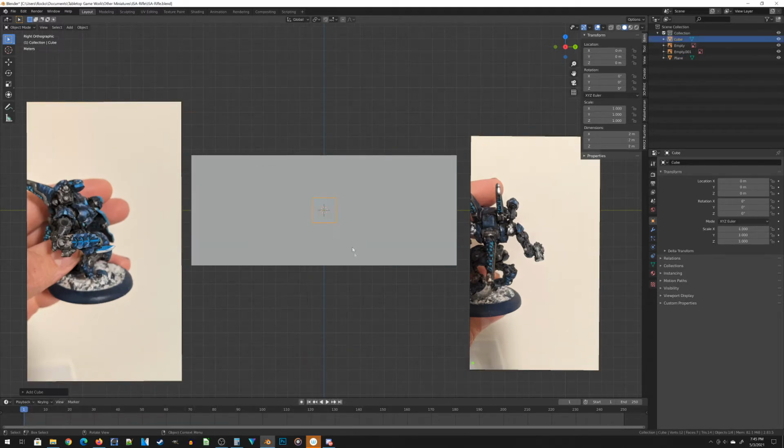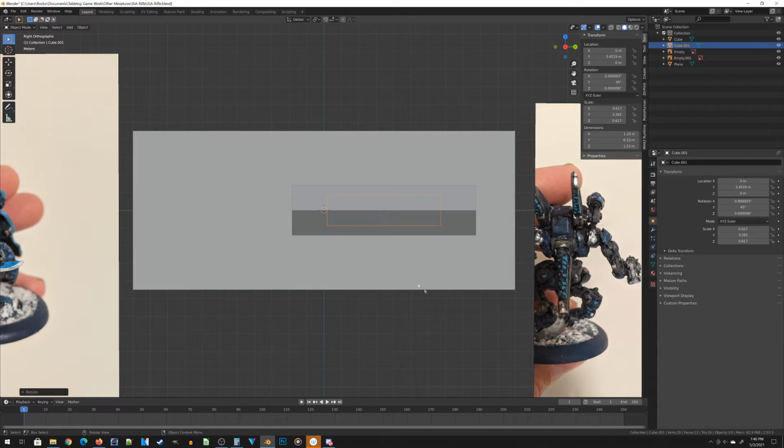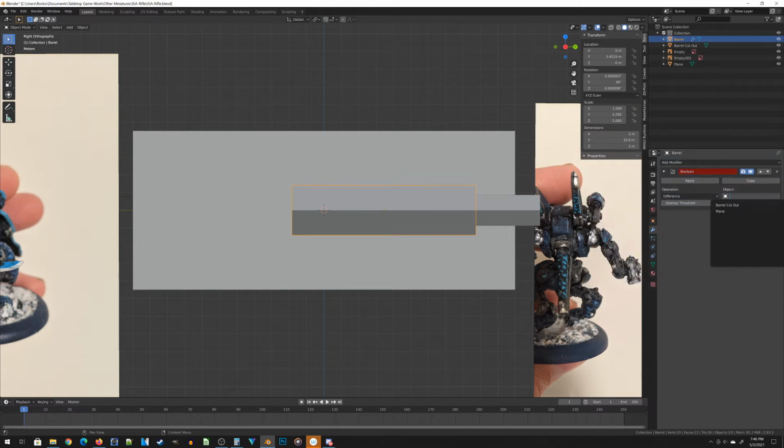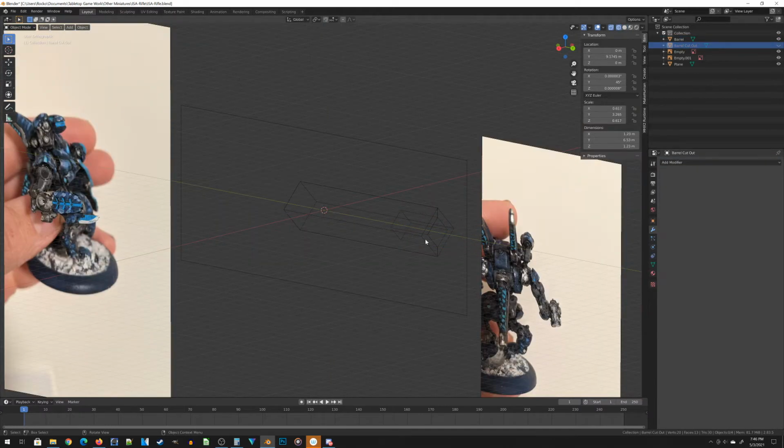I'm just taking a cube, rotating it 45 degrees, and stretching out to the length of the barrel for the weapon. Then I'm making a duplicate copy of it, reducing it down in size, but increasing its length. Then I'm using a Boolean operation here, a difference, to cut out the inside of the barrel.